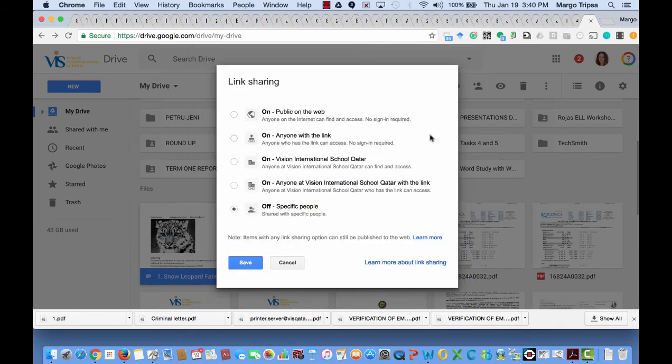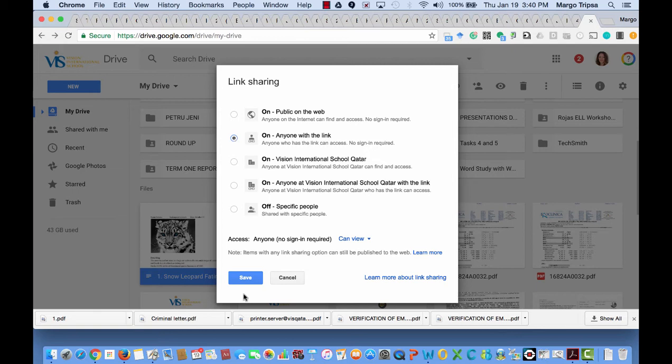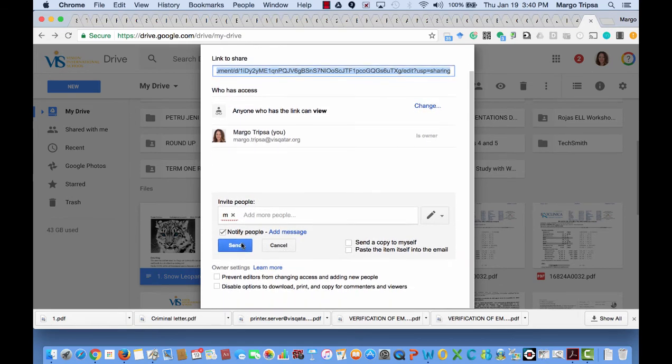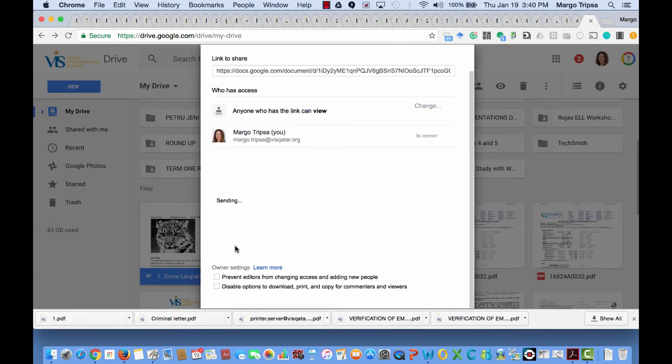You go to change, and what you can do is either make it public, but I don't think that's necessary. What you should do is click on anyone with the link, and then anyone with the link can view the document. You don't want the parents to be able to edit the document, right? And then save. And then you can either copy the link or you can add the email of the person who you want to share this document with, and then send. They will receive an email each time you share something with them.